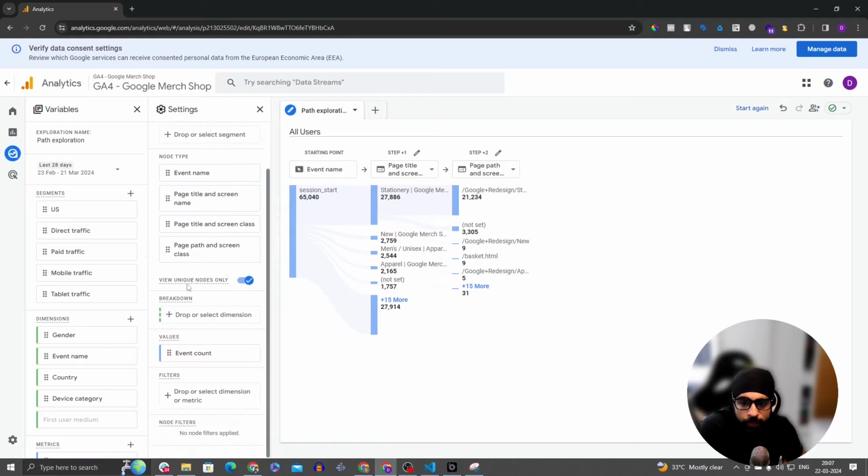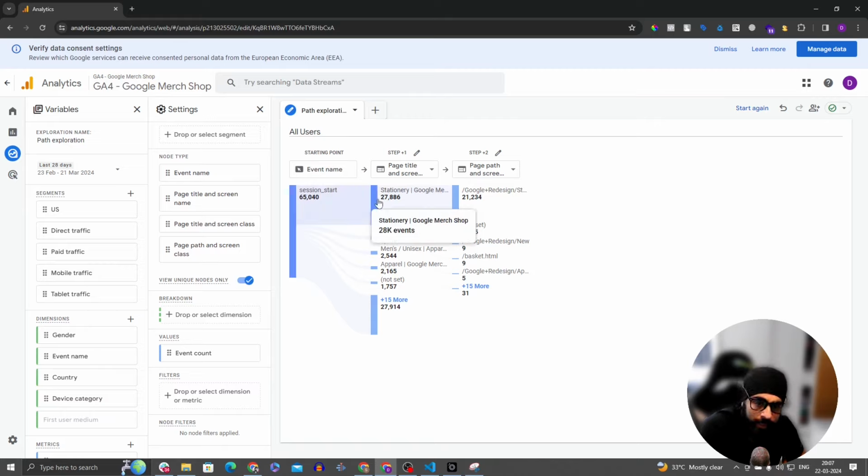And here you have the option of view unique nodes only versus non-unique nodes. What does that mean? Often when users engage on the website, they can repeat an action, right? If a person is repeating, like a page reload is happening, then the same node value is getting repeated. By default, it's view unique nodes only. So if someone is repeating an action, it is not counted. It only shows the next new unique action that is happening.